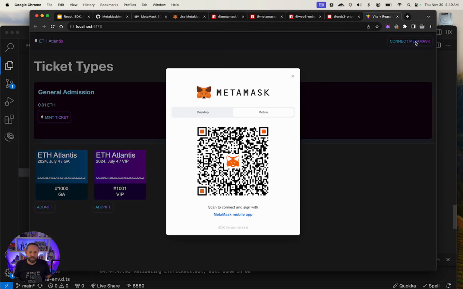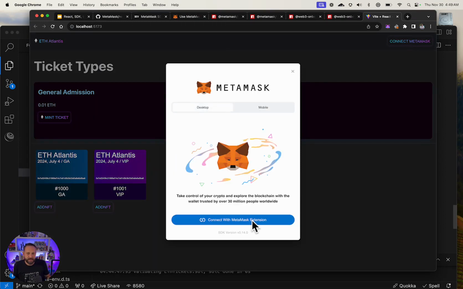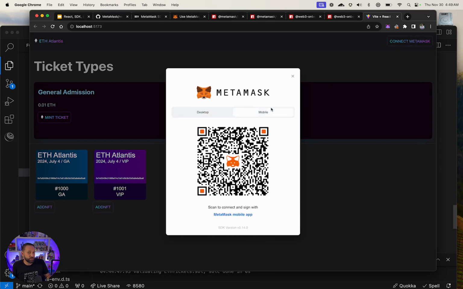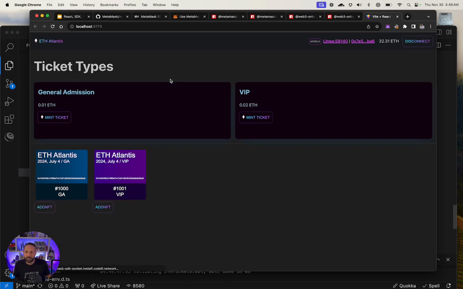When you click connect to MetaMask, instead of connecting with the MetaMask extension right here, it would give you a link to download MetaMask. But your user could also just switch right over to mobile and connect with their mobile instead if they wanted to. All right, cool.